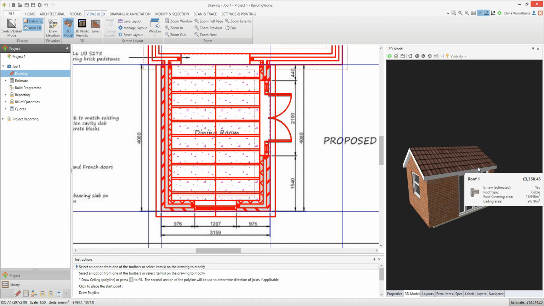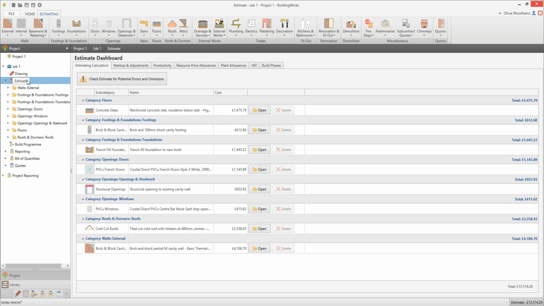Let's move to the Estimate module and take a look at the estimate in more detail now. As you traced over your plans, BuildingWorks used the specifications you selected, combined with the dimensions you entered and drew on screen, to estimate each element of the job. Click Estimate on the Project Explorer. You'll find yourself looking at the Estimate dashboard.